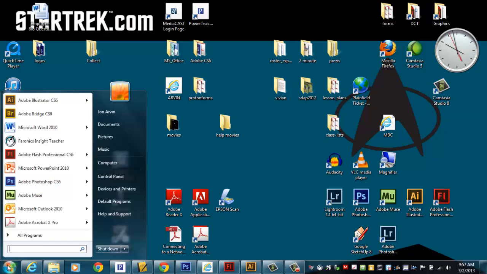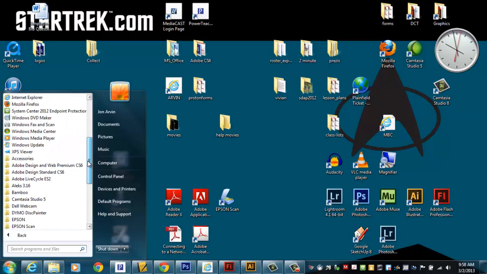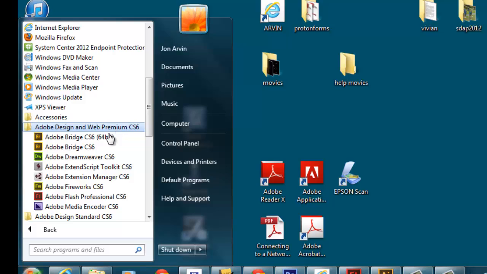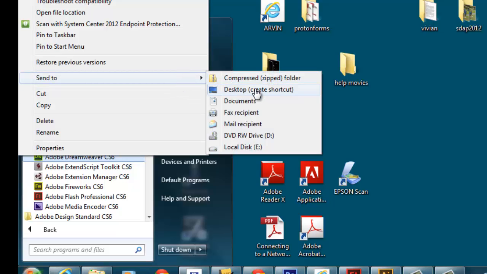Now Dreamweaver is located, if you go to your Start button and go to All Programs, in that Adobe Web and Design Premium, and it's going to be in CS6. I believe you also probably have CS5 on your computer. Make sure you use CS6. And Dreamweaver looks like this. It says DW. It's got a little green icon, and if you wish, you can right click, send to desktop, and make a shortcut for Dreamweaver.